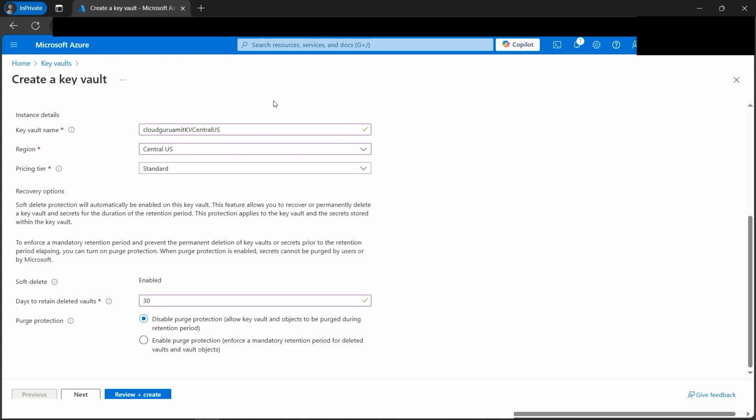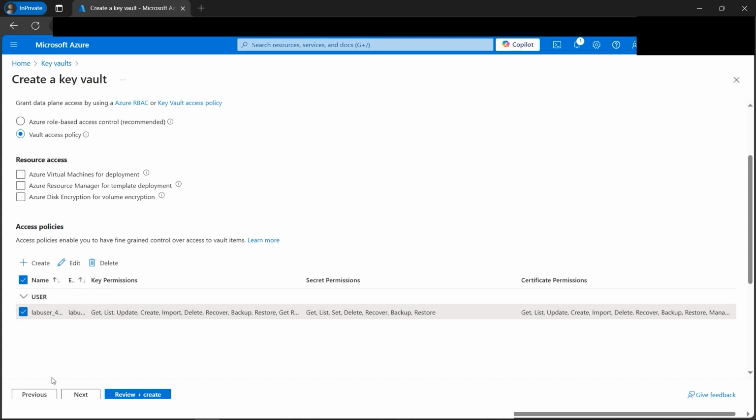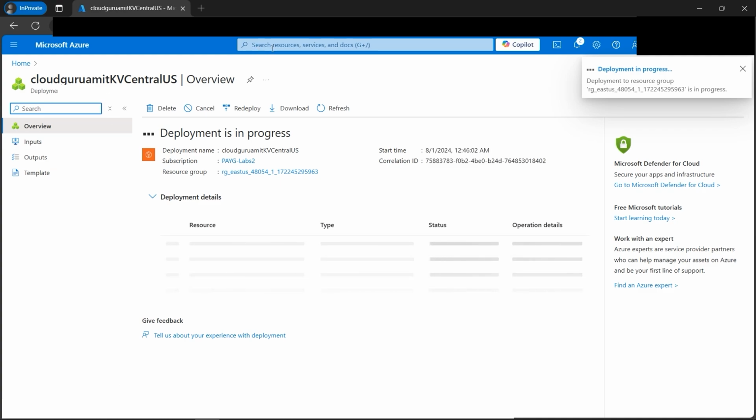So our second key vault is named Cloud Guru Amit KV Central US, Central US because the region this time is Central US. So it is easy to identify that the key vault with Central US at the end belongs to the Central US region, right? Similarly, let's go to next, vault access policy. Let's select our username and email from the list. Let's directly go to review and create. Let's click on create. So our deployment for the second key vault is in progress.